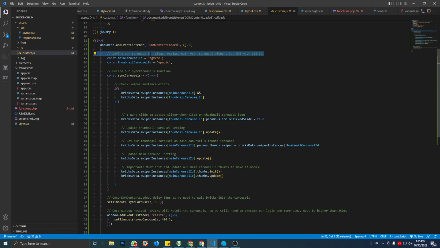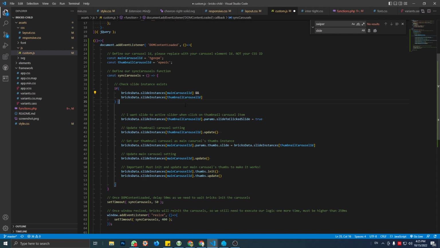Define our carousel ID. Yeah, I have defined it. And then define our carousel function. Okay, and then check swiper instance exists. Okay, we need to change the swiper to slide, since Bricks uses a slide instance for its nestable slider. So I'm gonna change this swiper to slide. Change all. Okay, so see, all the swiper words have been replaced by slide.